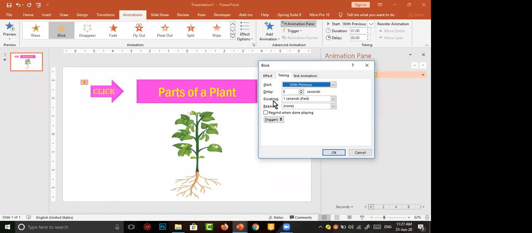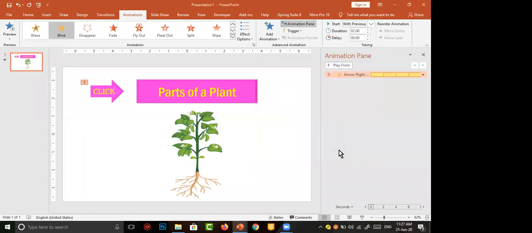Duration: it takes only one second. We can adjust the speed. Then Repeat: how many times does it appear? Only one time. I want to add a few more times, so the click button should blink. So I have to go to Repeat and apply 5 times. Then I click on OK.